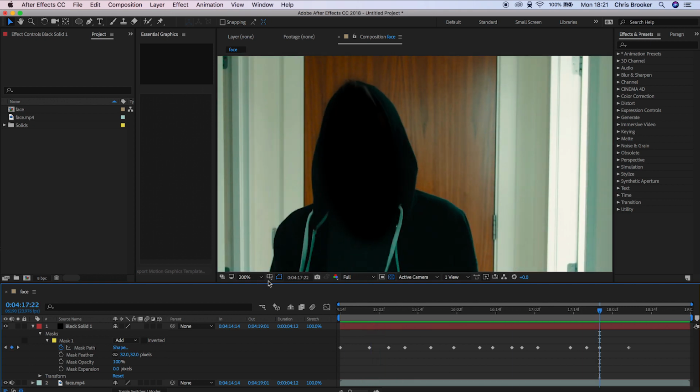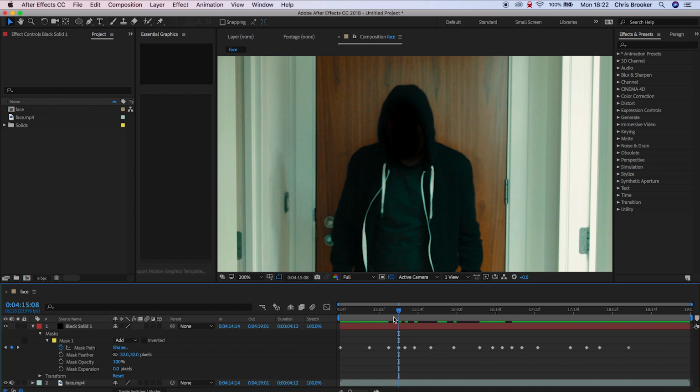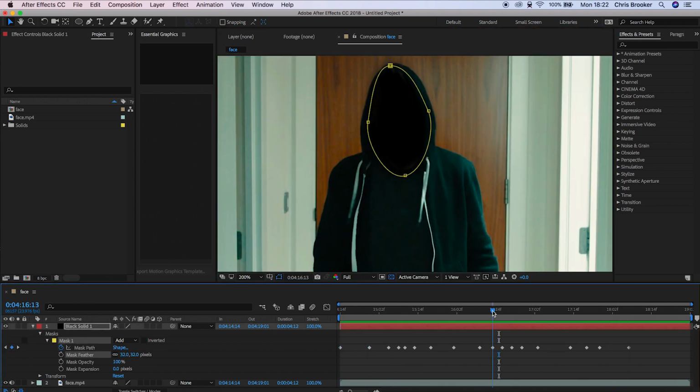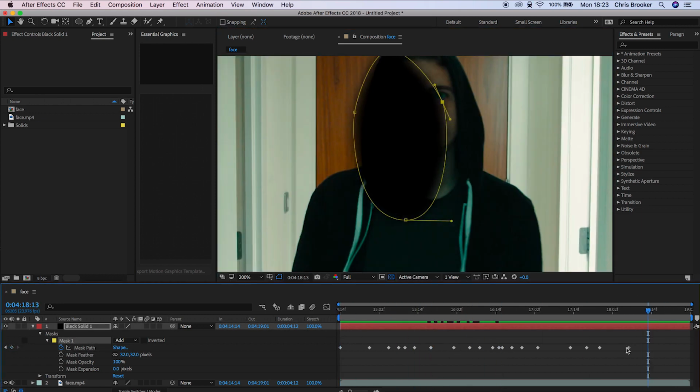So we're just going to take this back to the beginning, and I'm just going to clean up this effect and make sure that we can't see the face. And now if we play this back, we have this really creepy but really powerful effect that we can use in our horror films. And that's it.